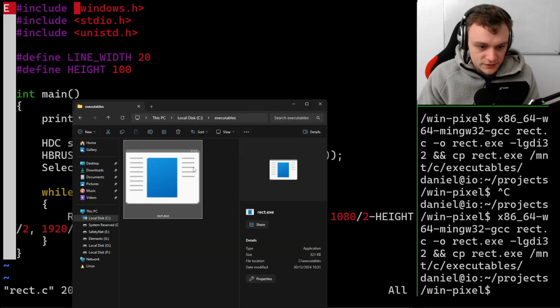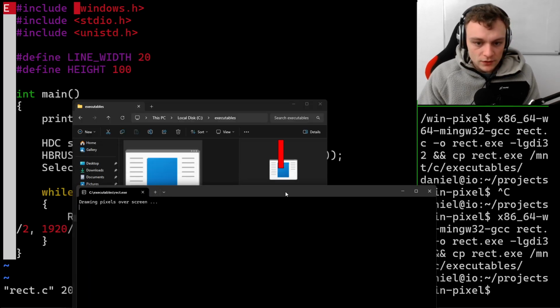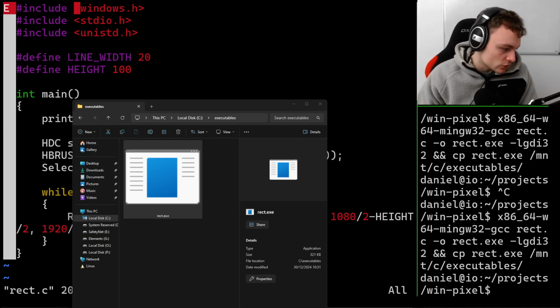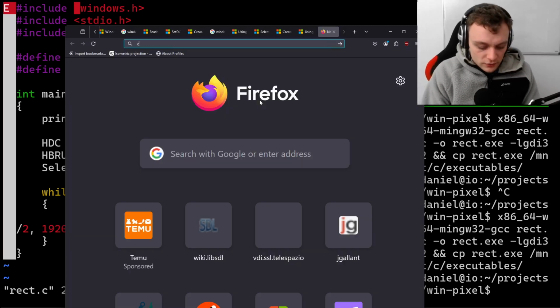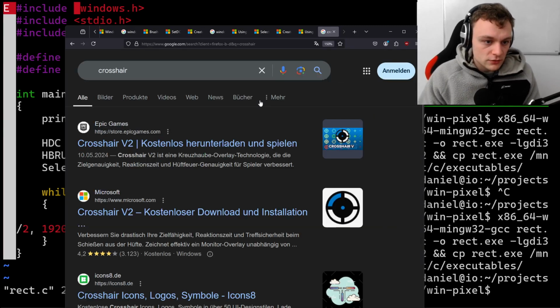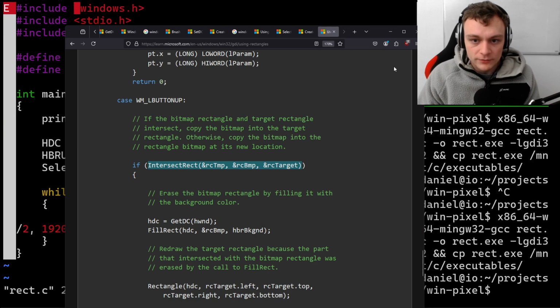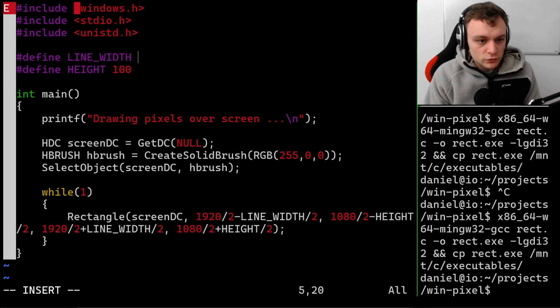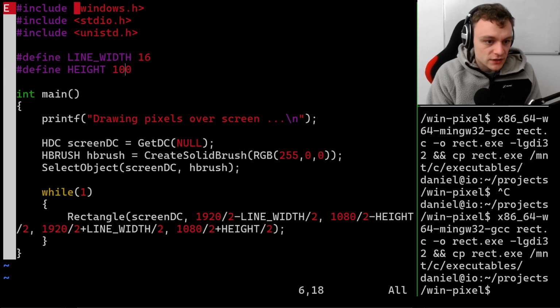And let me execute it. Yeah, so this is my crosshair at the middle of the screen. Is it even called crosshair? Crosshair. Yeah, crosshair. Okay. Maybe a line width of 20 is too much. Let's do 16. And yeah.